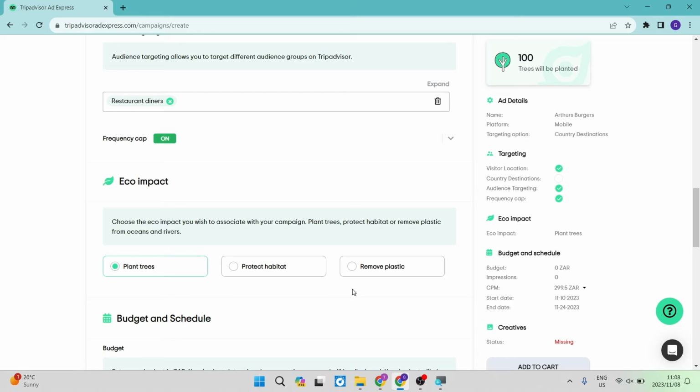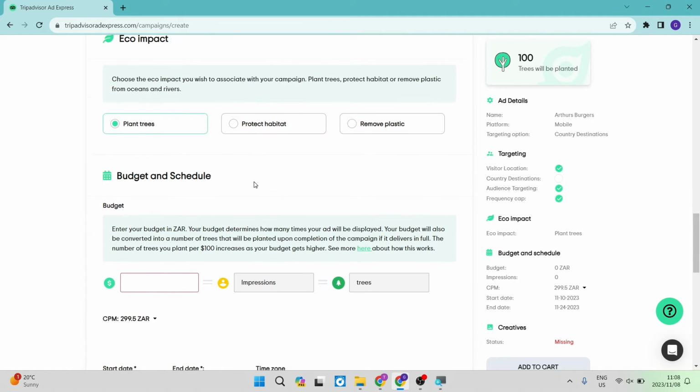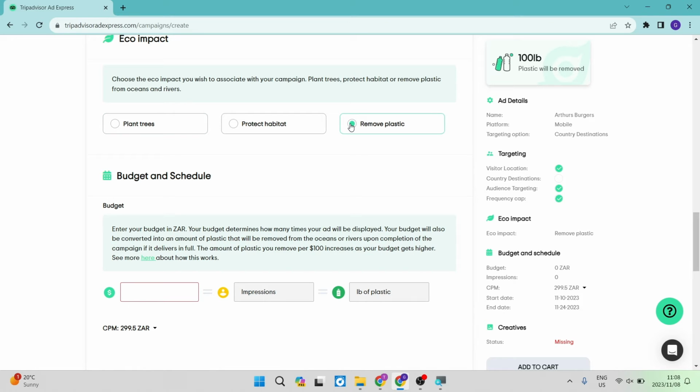So as we move down now, we can choose the eco impact that we would like. So either we're going to plant trees, protect the habitat, or remove plastic. I really feel that we need to remove some plastic, so 100 pounds of plastic will be removed with the publishing of this ad.